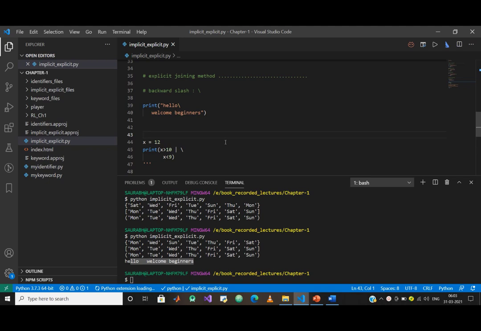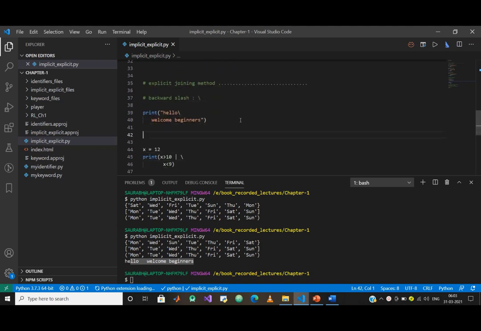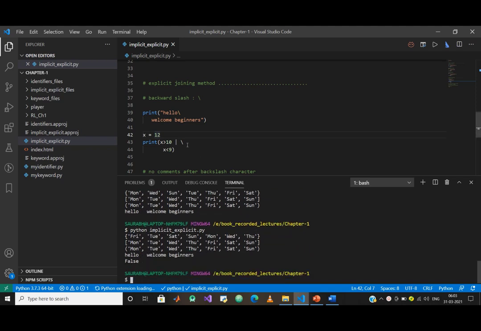There should not be any comment after the backslash character. In explicit joining method, there should not be any comment, but in implicit joining method, we are writing comments in each line. Here we are writing comments. This is a simple output, checking the logic. Here we have created one variable, integer object x equal to 12. Is 12 greater than 10 or 12 is less than 9? Any of the conditions we are trying to check. On executing, we're getting output here as False.